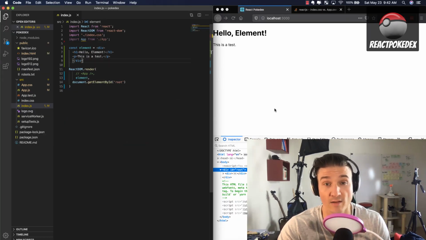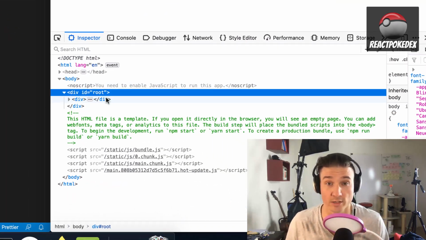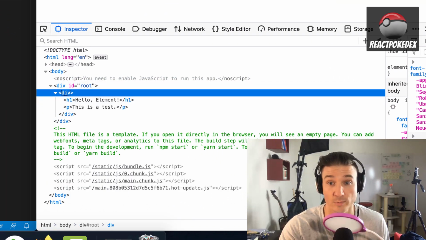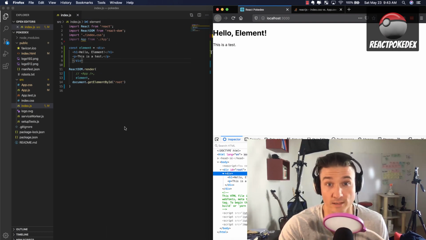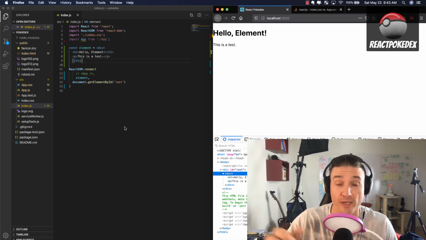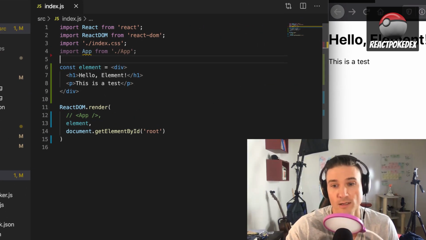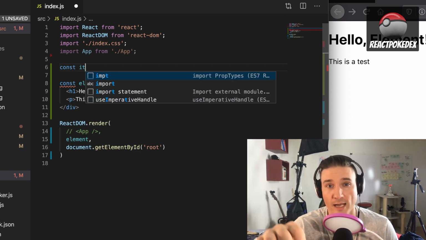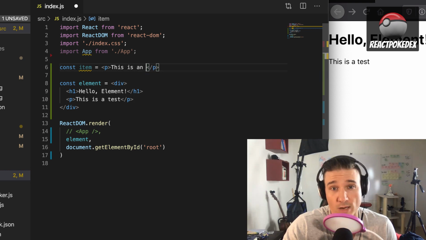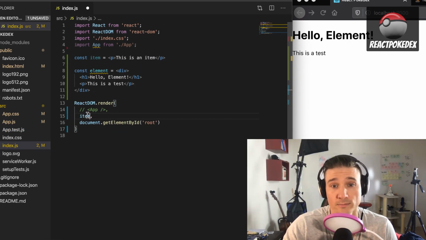Okay, so the element can have more. It doesn't have to be limited to just one HTML tag. It can be a whole tree of information that can get displayed in your browser. So again, this is pretty cool. But it actually gets even more interesting. So it turns out that we can nest elements as well. So let's go ahead and just create a second element. I'll create a second element called item. And then I'm just going to put it into the React DOM.render function just to test that it's working.